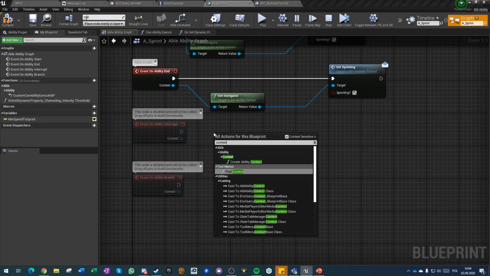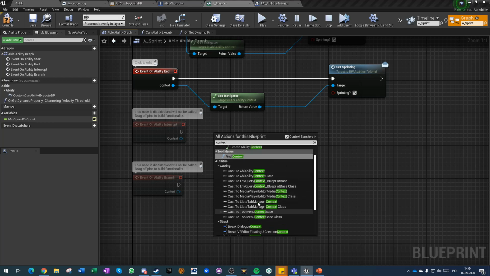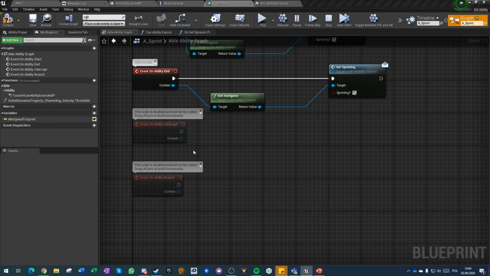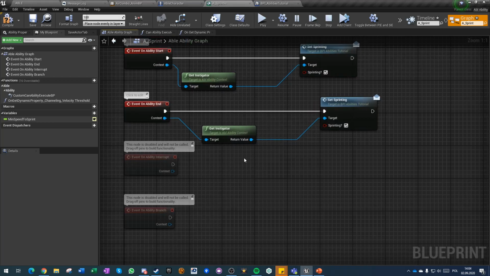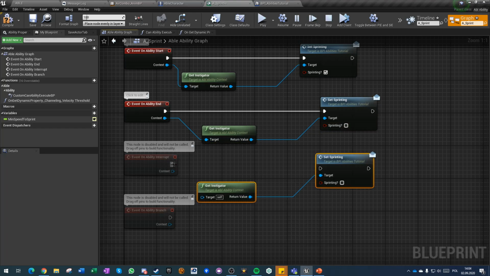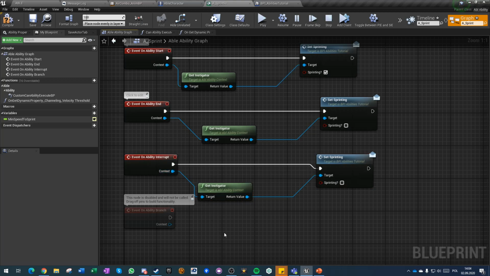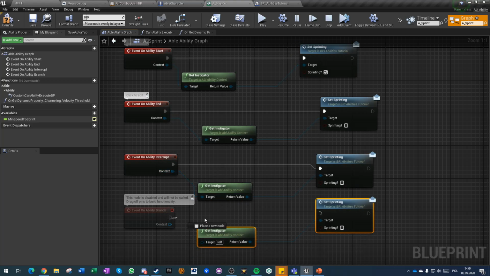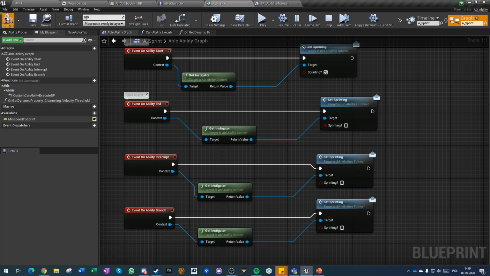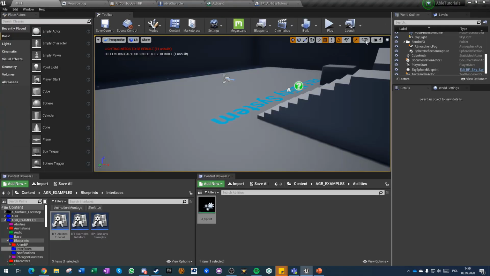Unless... now we cannot access context in a different way. Okay, so there's this, and this is a no. And if the ability is either interrupted or branched but still ends, we want this to trigger, so we want to change this walk speed. Let's save, and let's now run it.